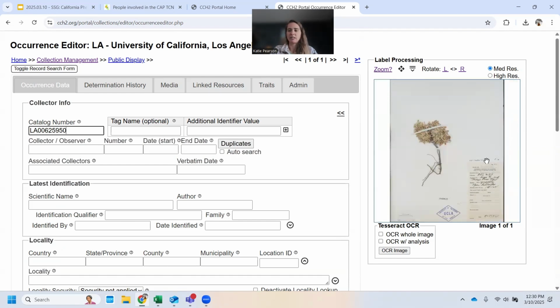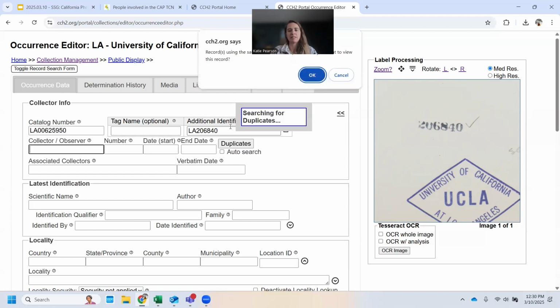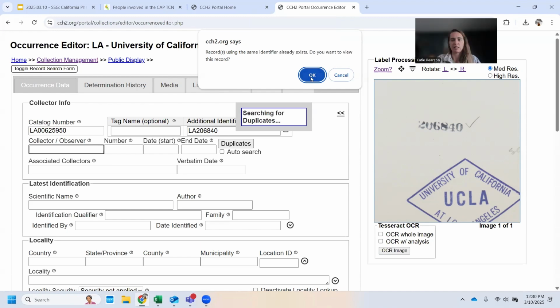So the protocol for this collection is to go in and look for the stamped accession number. And they were entered with the prefix LA. I'm going to say 206840. If I hit tab, it's going to automatically search for any duplicate catalog numbers because it doesn't generally want duplicate catalog numbers to exist. So it says, hey, a record using the same identifier already exists. Do you want to look at that record?